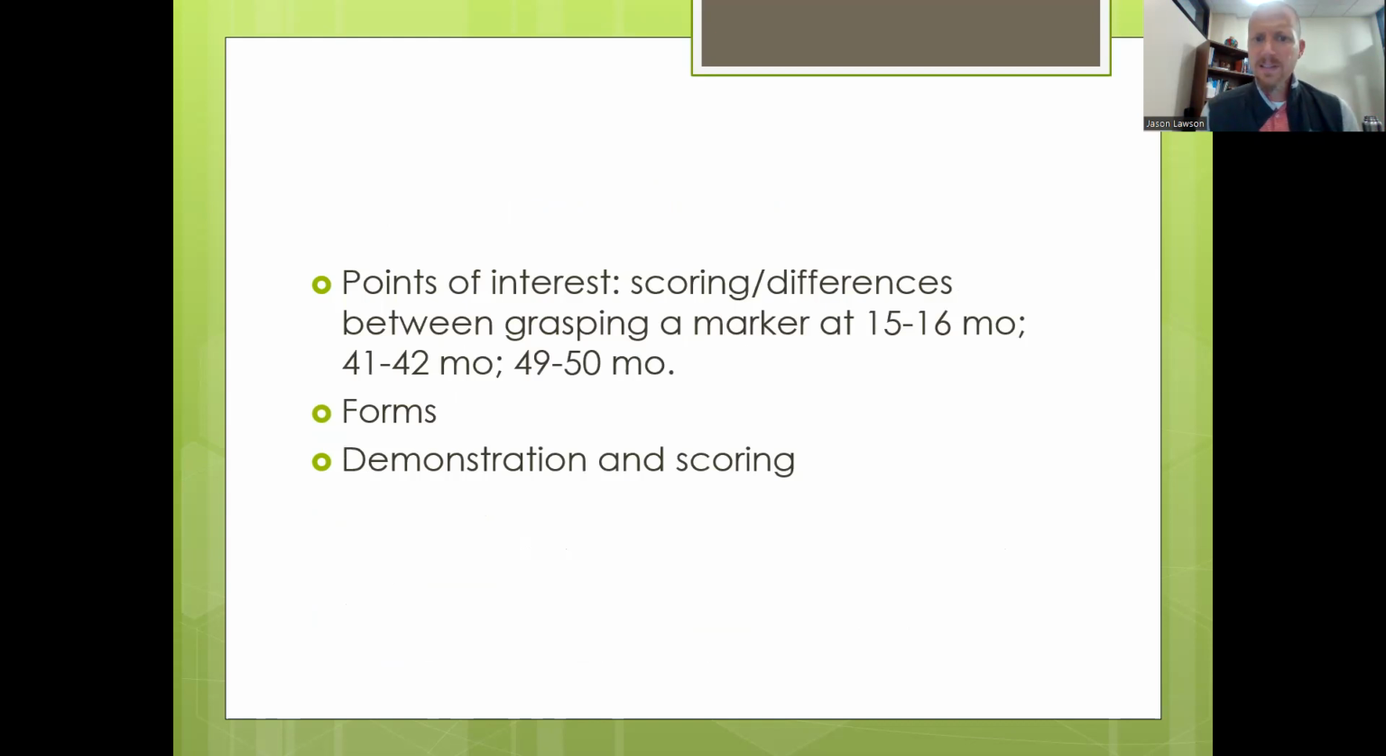Points of interest with this assessment. When we're going through different tasks within the assessment, you'll notice that some of the items will repeat themselves. So for grasping, right, you might have a child grasp a marker. And you'll do that at both the 15 to 16 months, and at the 41 to 42 months, and at the 49 to 50 months.